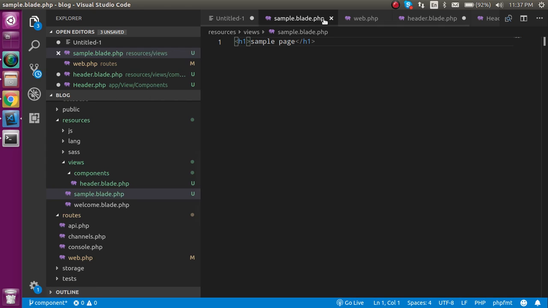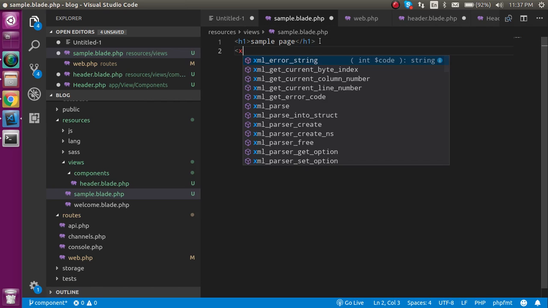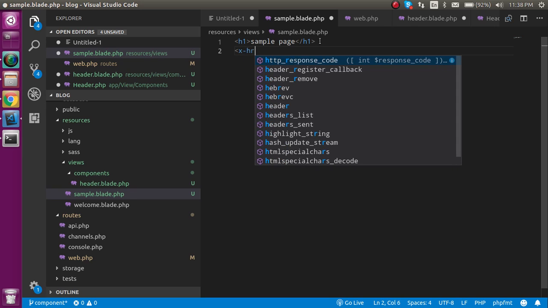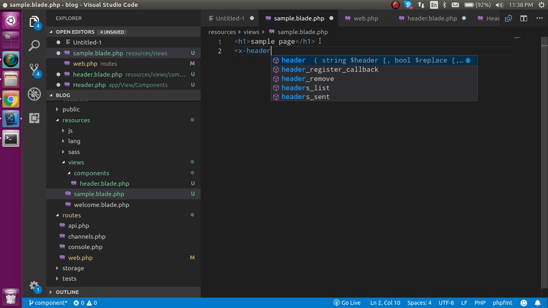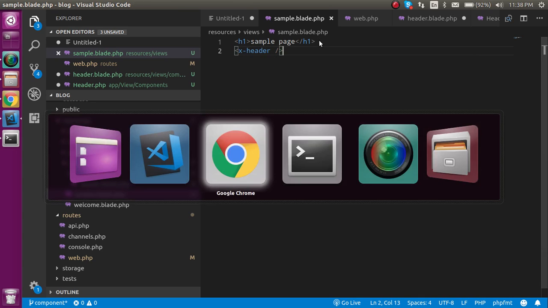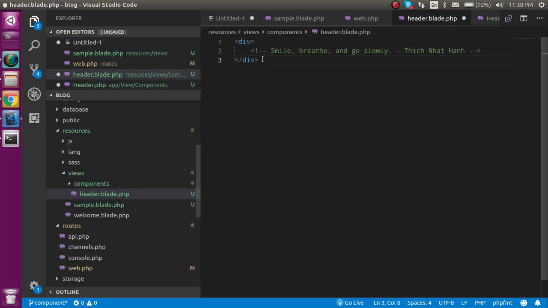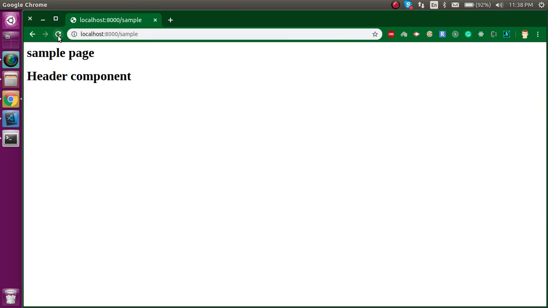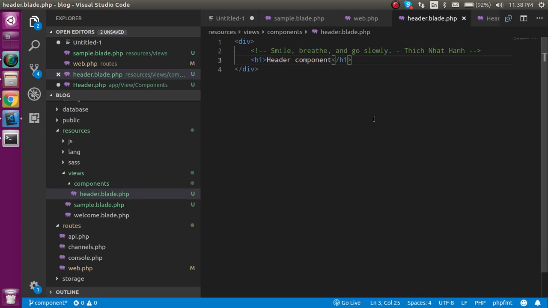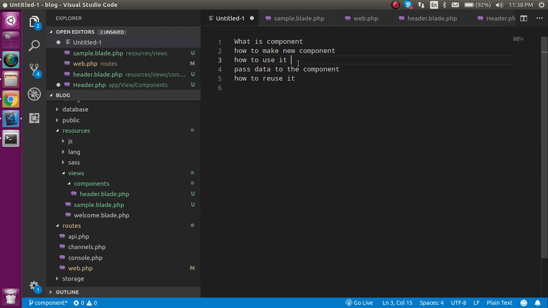To use the component, we just have to simply write here x- and your component name. My component name is header, so just write here x-header, and let's self close it, and now let's try. You will find nothing here because nothing is present inside the header. So just write here h1, header component. You can find it simply. Right, so you can see that now this is used here.